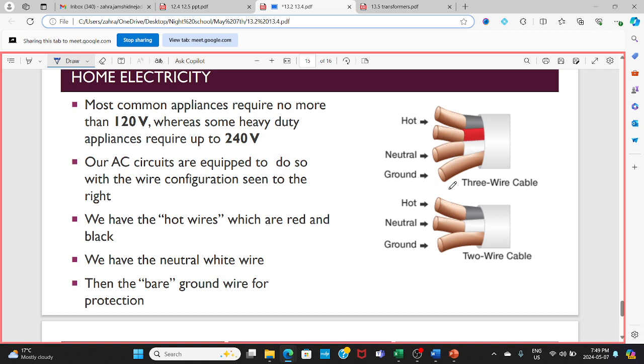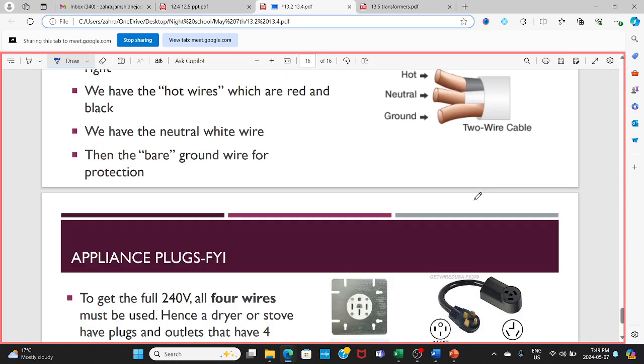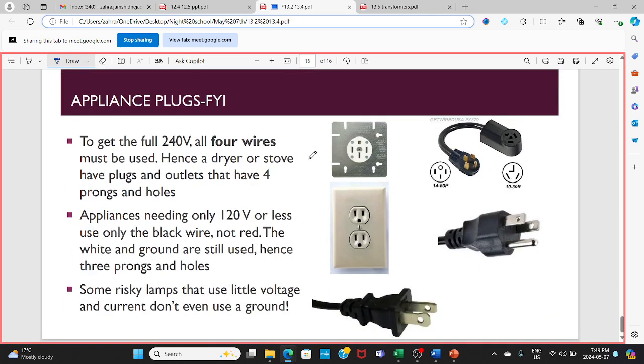Sometimes you don't have this protection and grounding. This is 2-wire cables. This is the 3-wire cables. Look at this. So you see here 4 things going inside. Here is 3 and here is 2, right? To get the full 240 volts, all 4 wires must be used. Like this is a plug, and you see that there, right? The 4 ports. Just plug that in here. It's 240. Some countries, they work with 240. You see that. Some countries working with 120. They have 3.